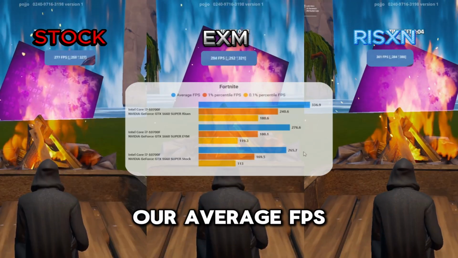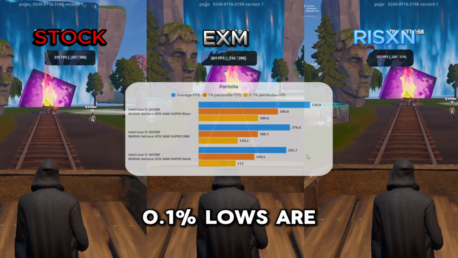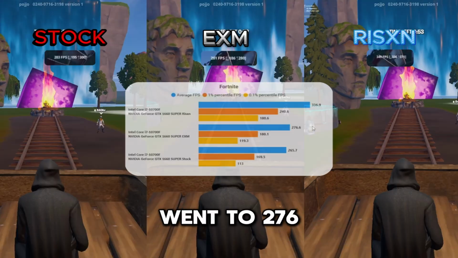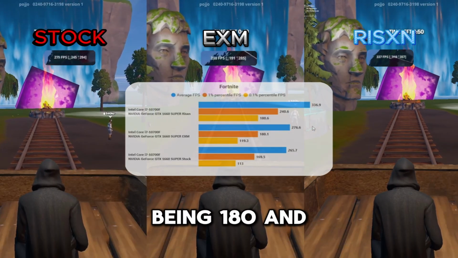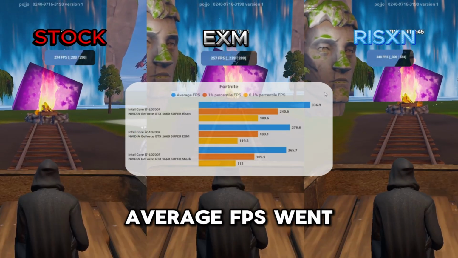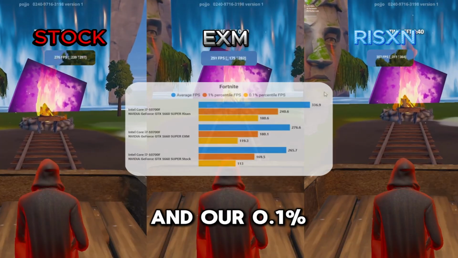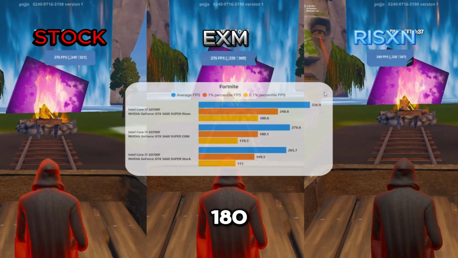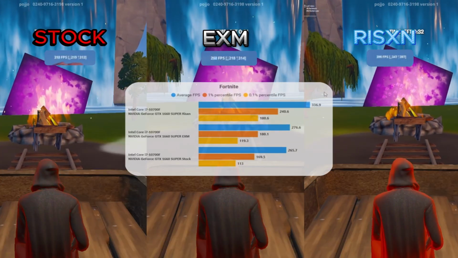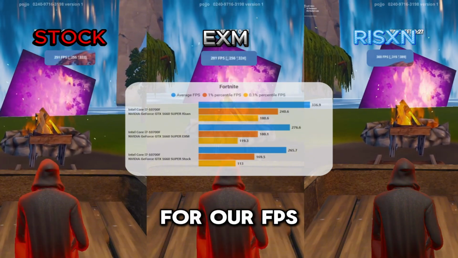On our stock OS, our average FPS was 265, our 1% lows are 169, and our 0.1% lows are 113. After using EXM, our average FPS went to 276, our 1% lows being 180, and our 0.1% lows being 119. And after using Risxn Tweaks, our average FPS went up to 336, our 1% lows went to 240, and our 0.1% lows went to 180. And this is all tested in the Fortnite Minecart FPS benchmark map in Fortnite. So after seeing this, it is a clear winner of Risxn Tweaks for our FPS test, to blow out.